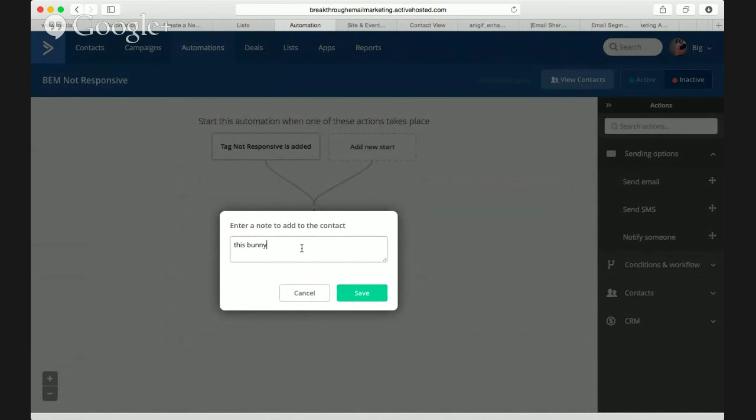This bunny loves us long time. Send them a carrot. Whatever. So you could identify, you can tag, put a note on their account record, use the CRM to identify raving fans.